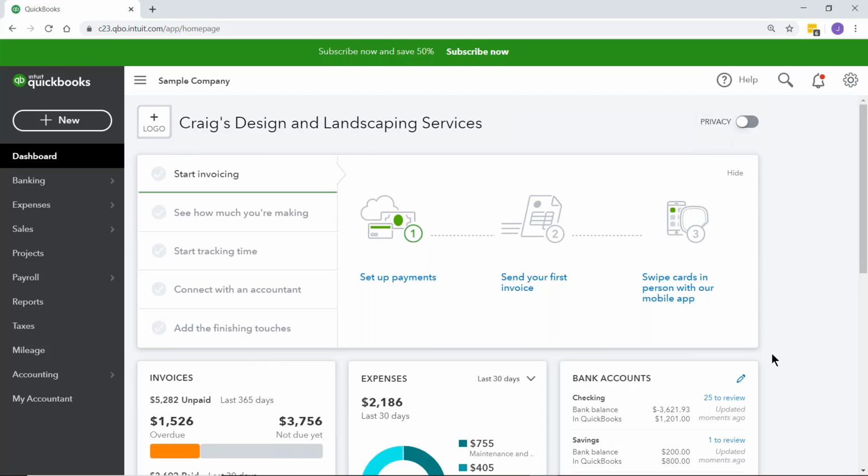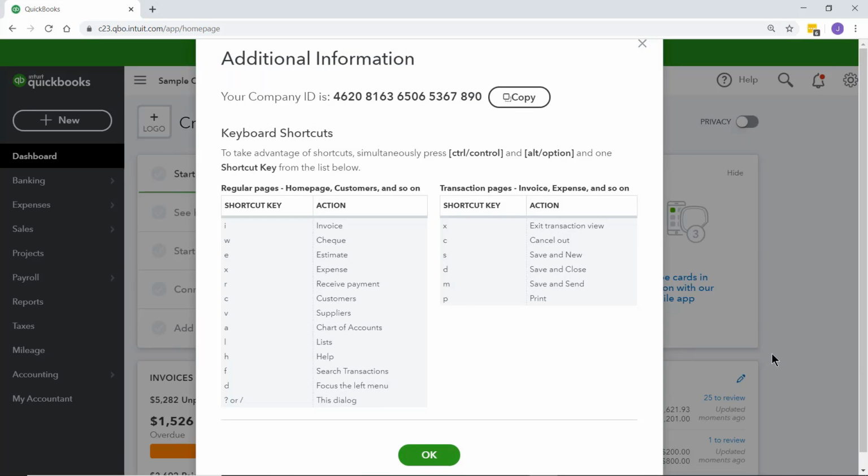But QuickBooks itself has its own keyboard shortcuts. If I press Control Alt question mark, that brings up this window where I can see all of this. Oh, this is cool. They actually updated this. So these are our keyboard shortcuts, and the way to get to it is you need to press Control Alt or Option and then question mark. It's got that right here.